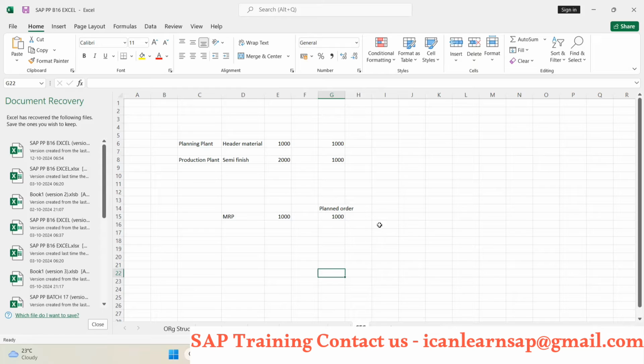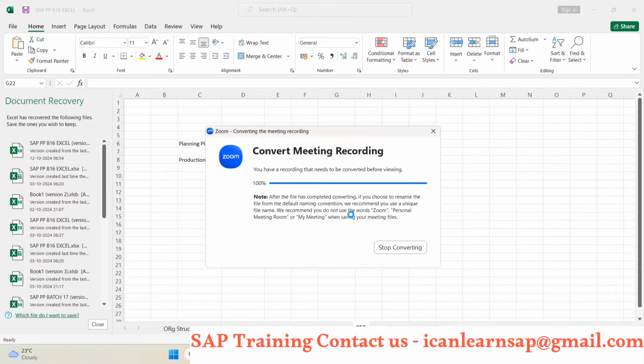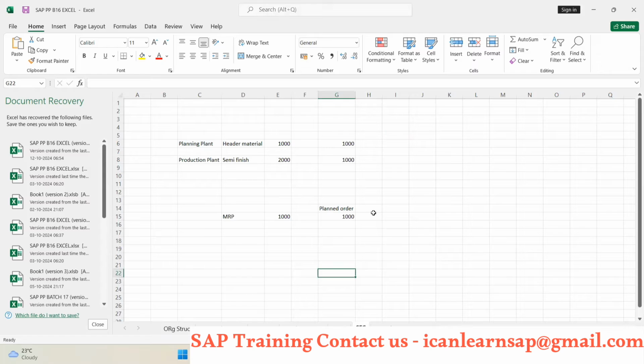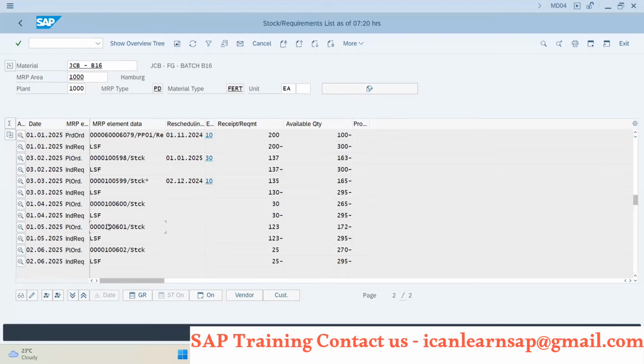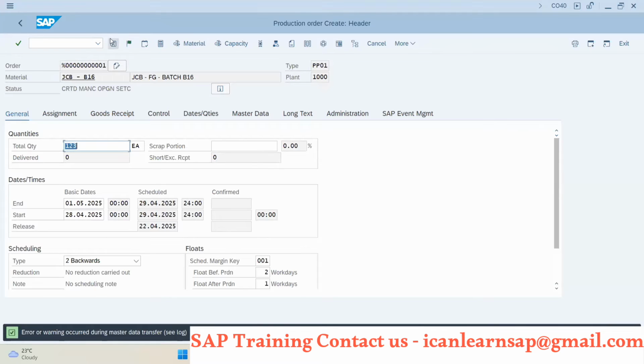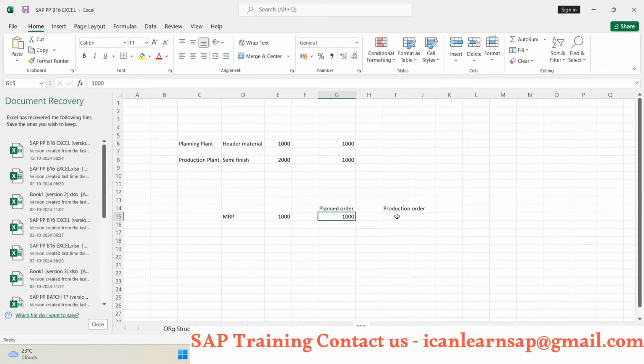Now immediately you need to convert all these plan orders into production orders. Everybody agree? We have to convert these plan orders into production orders, yes or no? Yes, sir. When you convert plan orders into production orders, imagine 1000 production orders, you have to go like this: click here, then convert to production order, then release it and save it. It will take 2 seconds. Now this way you have to do it for 1000 quantity.